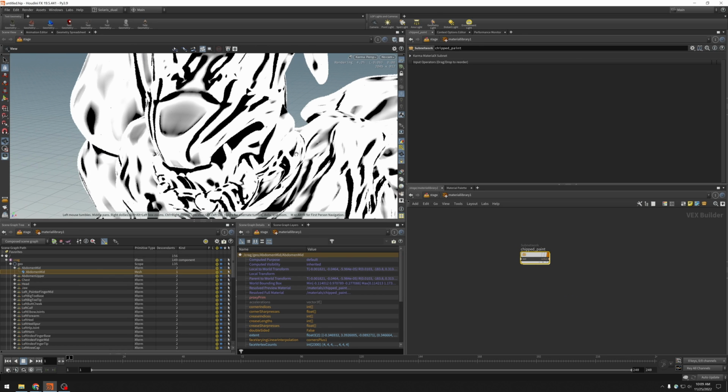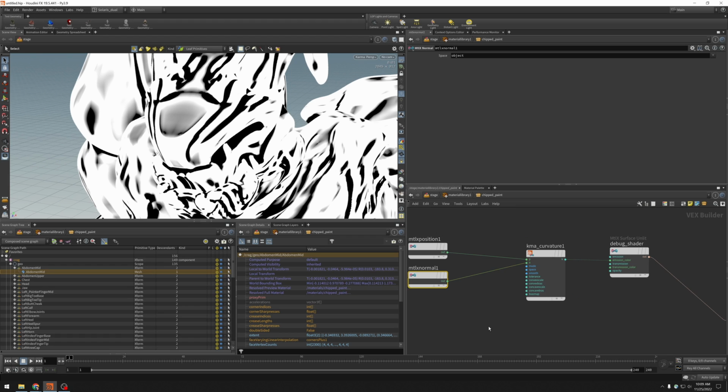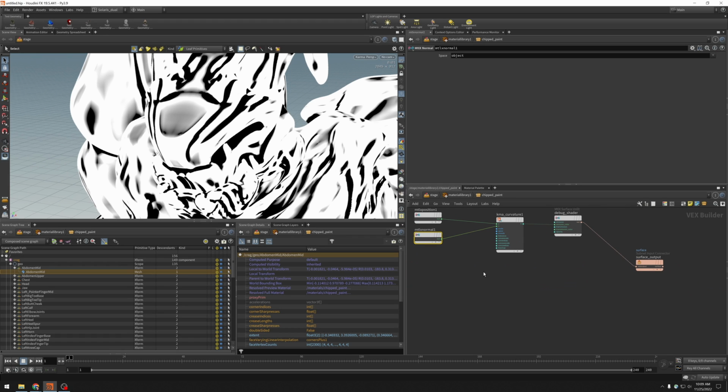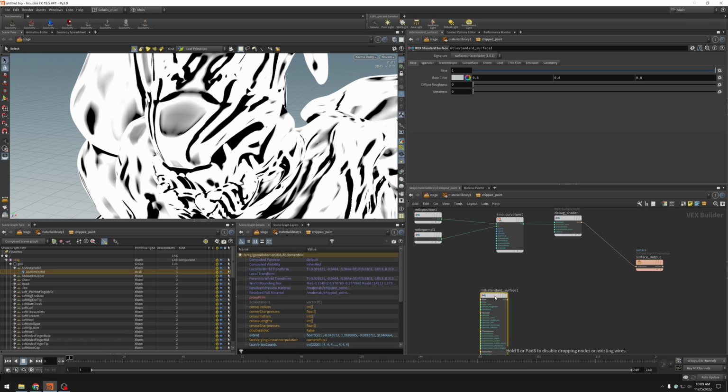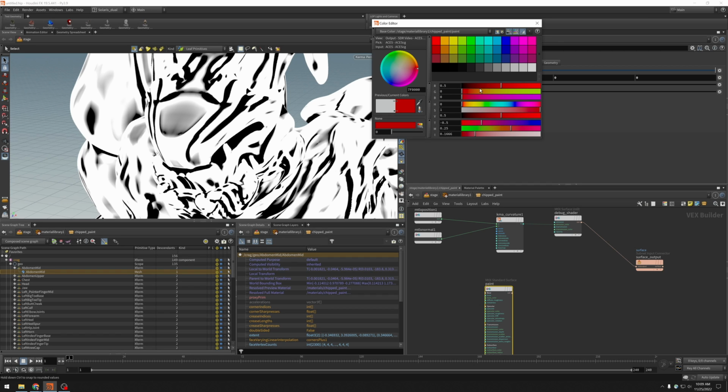All right, so now we're ready to actually start shading the guy. Now obviously, we don't want to be looking at the curvature. We want a surface of some kind. So I'm going to make a standard surface called paint. And let's make this guy like one of those die-cast toys. We'll make him a nice, bright fire engine red, because that'll be nice and obvious when things are happening.